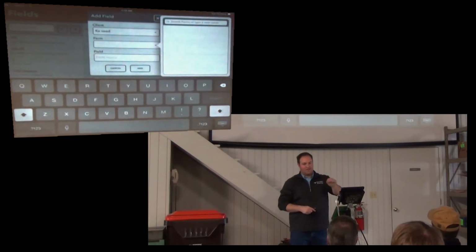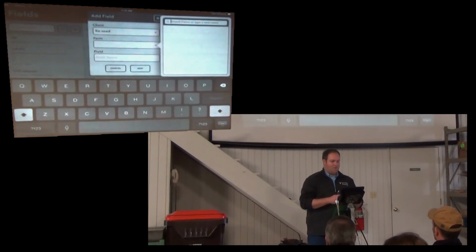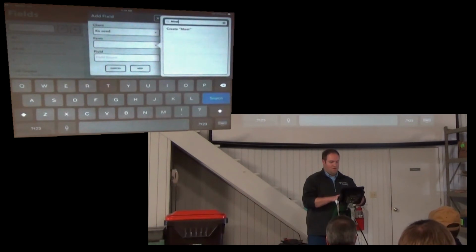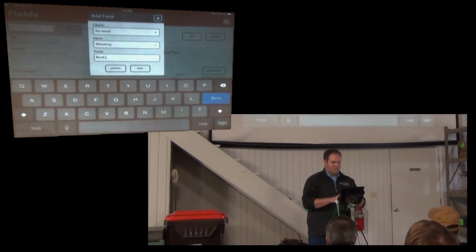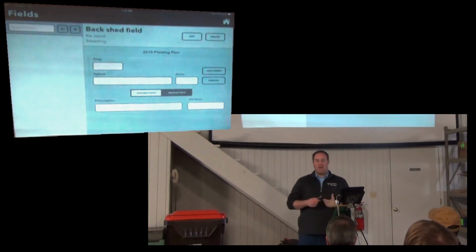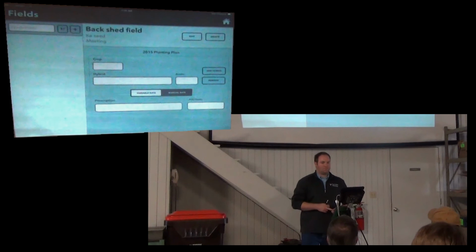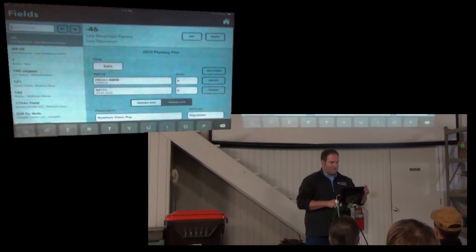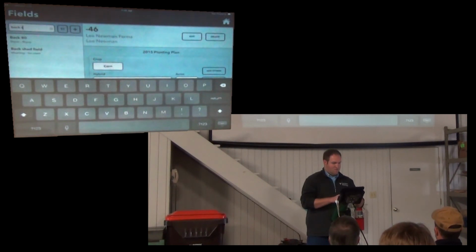So I'm creating this farm under a specific client. So here I can put in a farm, back shed, field, whatever. And if I hit add, now I've just created the client, the farm, and the field. Okay, so now if I go search fields, there you can see back shed field.